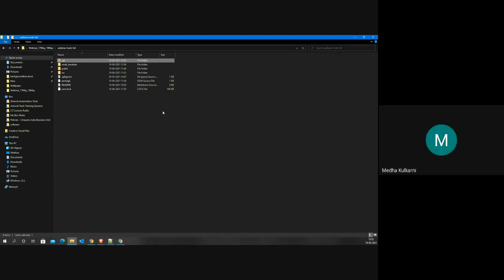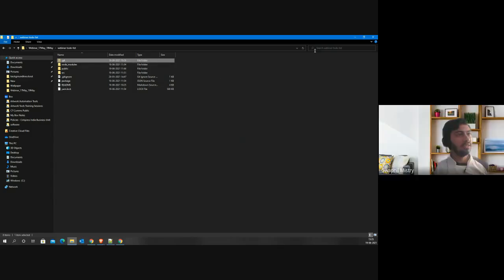It is asking, add a Git Bash profile to Windows Terminal. Is it required? Yeah, so that's what I showed right now. You will get something called Git Bash, so you can add it.